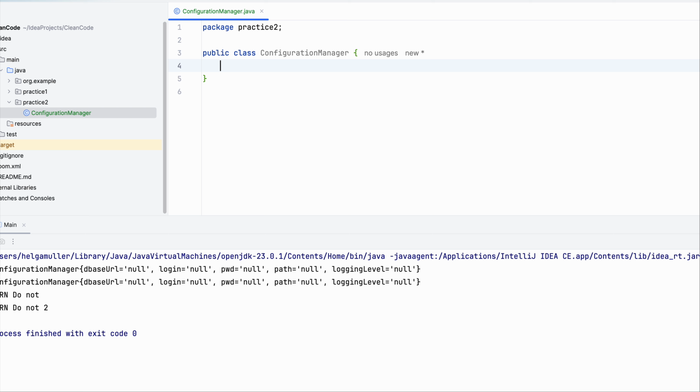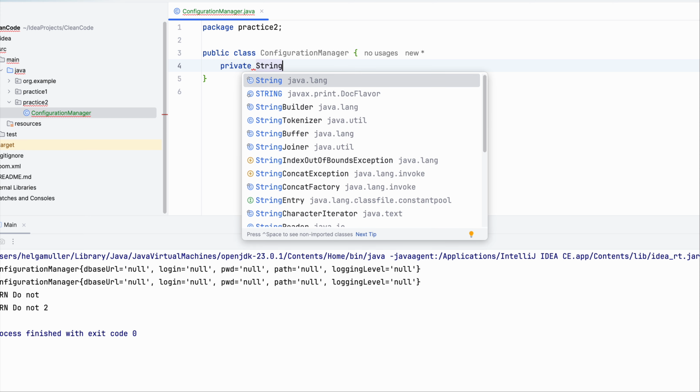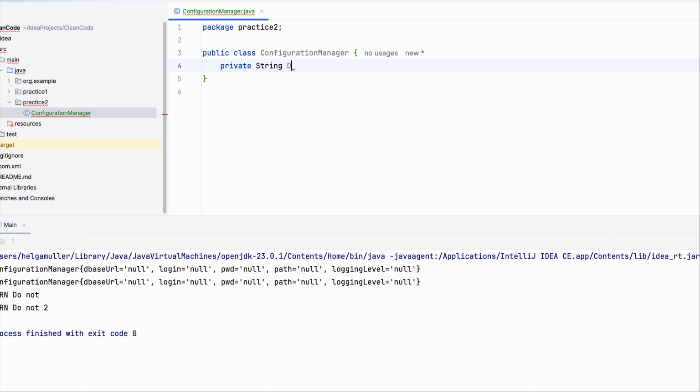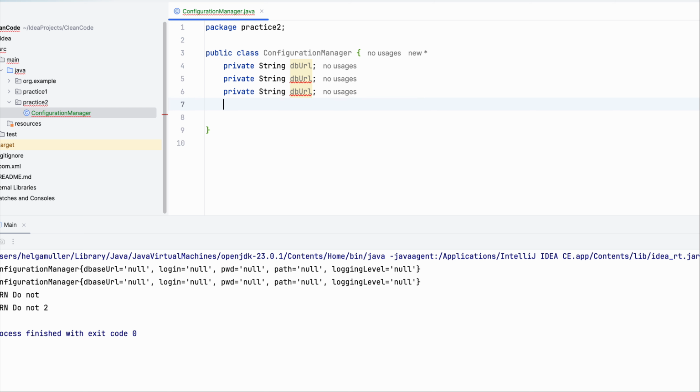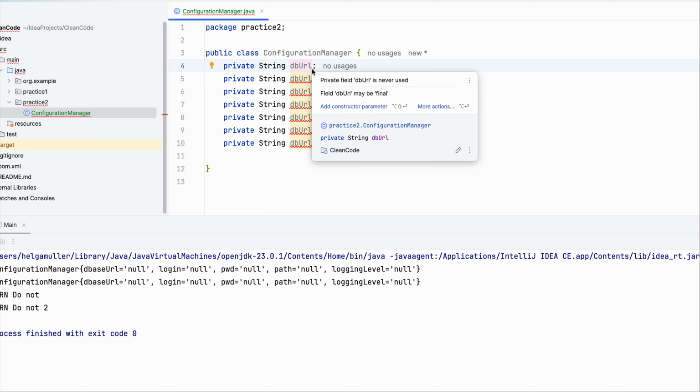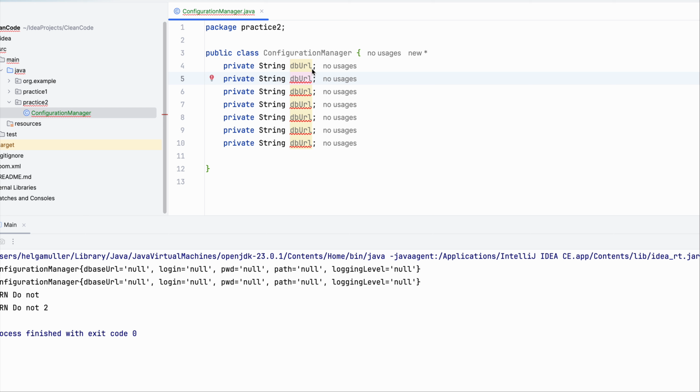So let's start from private string dbUrl. So there are a lot of parameters. I don't know why we need so many parameters here, because actually I don't know how to use it.